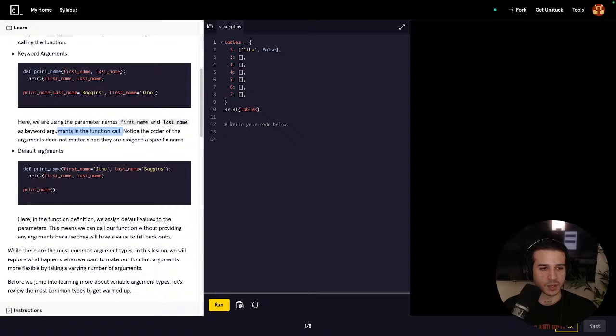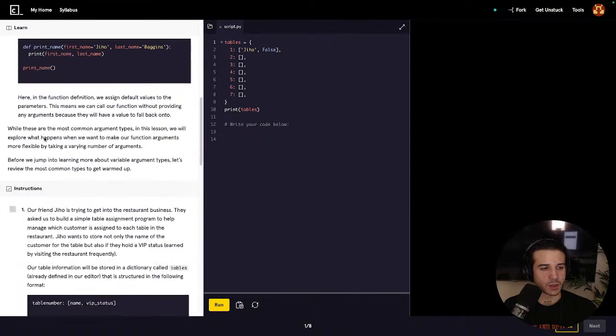Notice the order of the arguments does not matter, since they are assigned a specific name. Default arguments: def print_name, first_name='Jiho', last_name='Baggins', print first_name, last_name. Now we can just call print_name. Here in the function definition, we assign default values to the parameters.